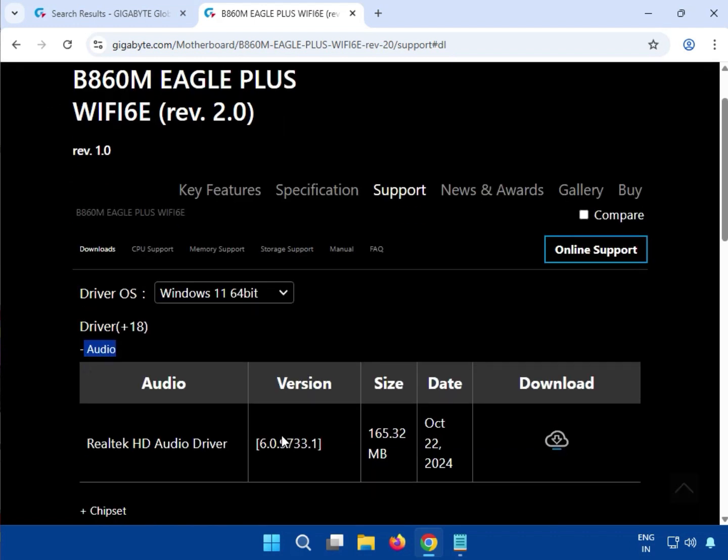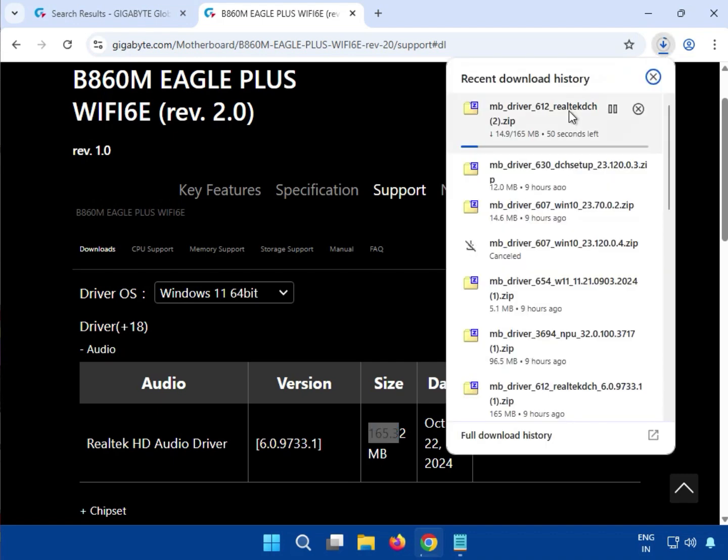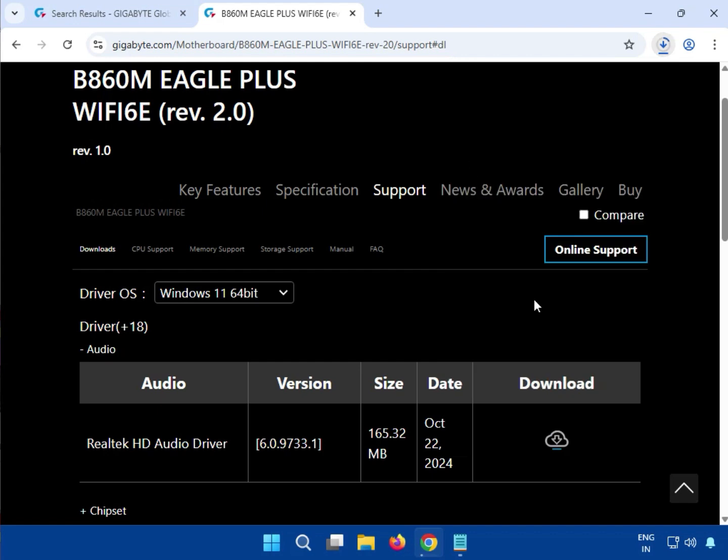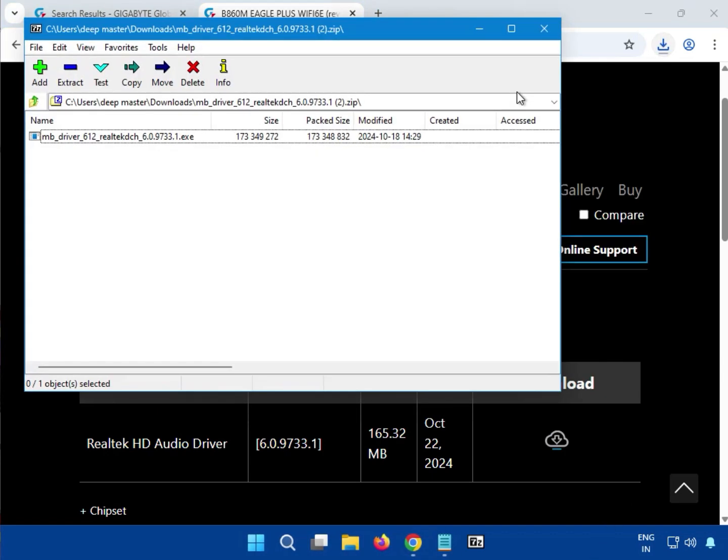Audio driver, click to download. You can see here the size. After you click download, it starts automatically. You can see here, it is completed. Then click on setup.